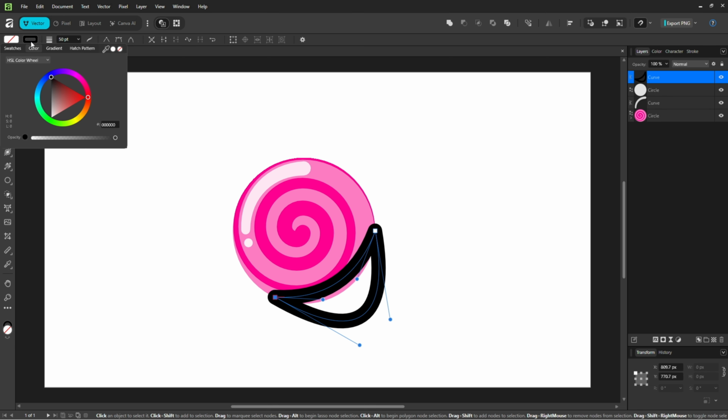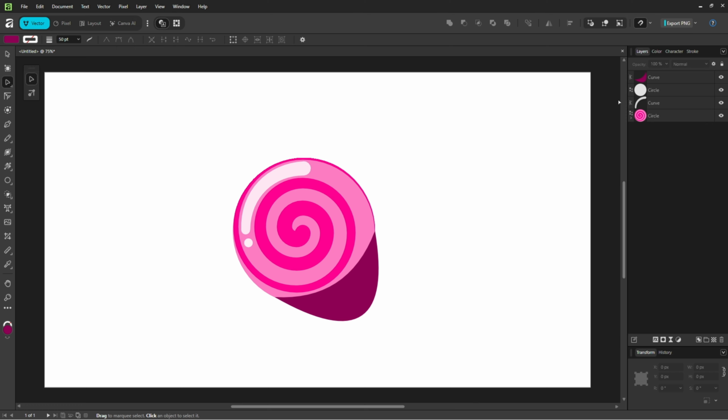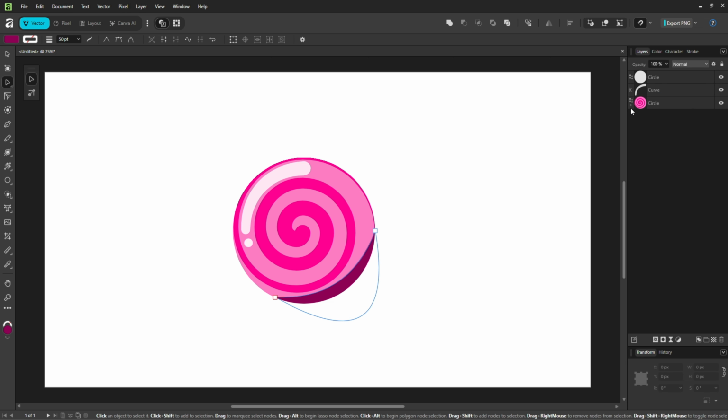I remove the stroke color and change the fill color to a slightly darker pink. Now I'll drag it into the circle layer as well, just like the spiral.